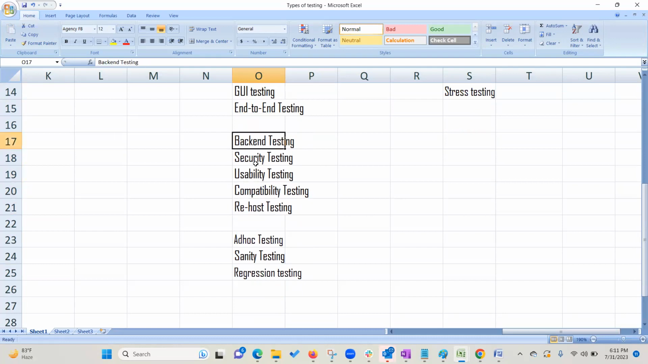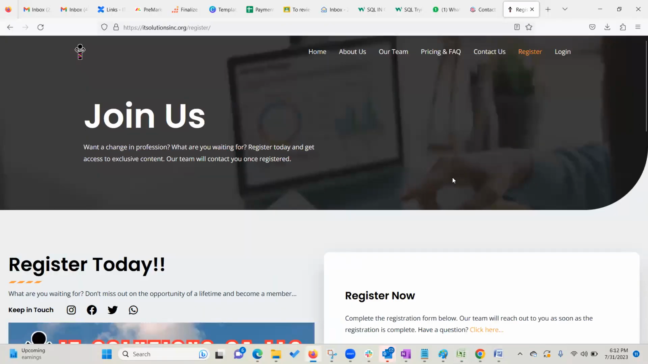Backend testing. Backend testing is basically database testing. I'm sure you are familiar with the backend. Every application has a front end and a backend. If you look at this application, this is the front end, right? And every application also has a backend, and the backend is nothing but storage.